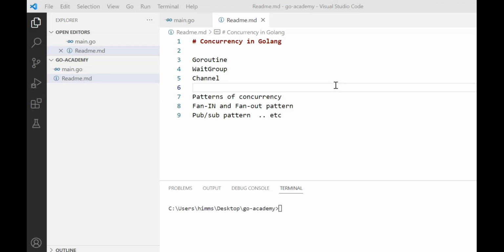Hi guys, so we'll start with the second topic of concurrency in Golang. In the last video we talked about what a goroutine is and two implementations of goroutine. So we'll start with wait group in this one.